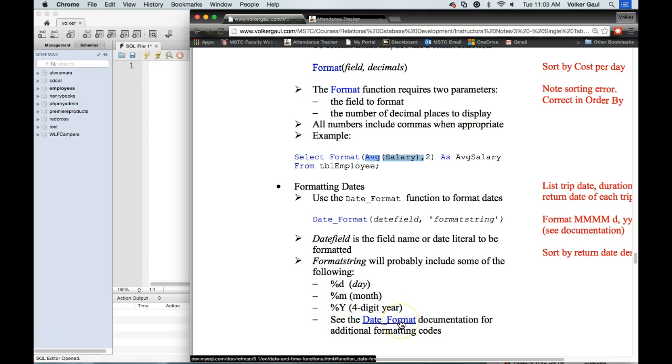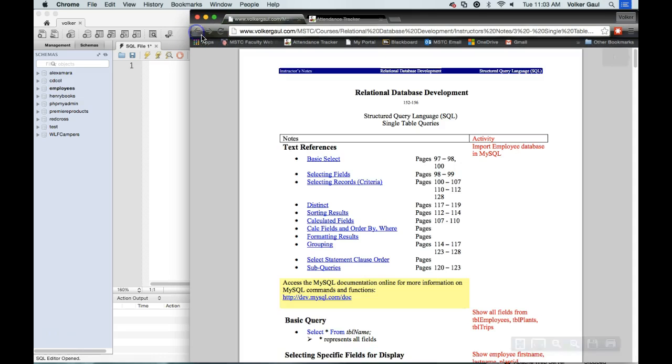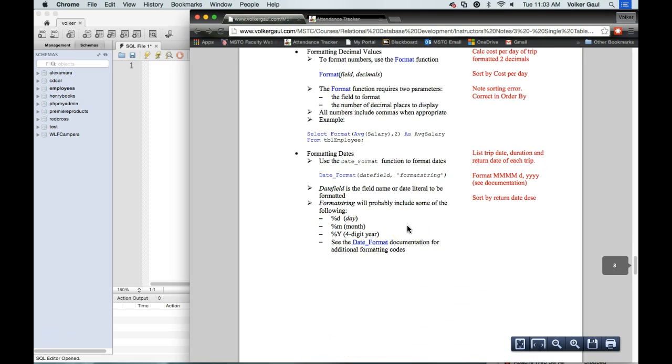If we follow this link, where's it going? Going out to the MySQL site, so let's let it go. Here's a bunch of others. Notice it's just A, B, C, D, capitalization is important. If you want the full month name, you use a capital M instead of a little m. But there's the rest of them if you should need some fancy formatting. Questions about formatting?